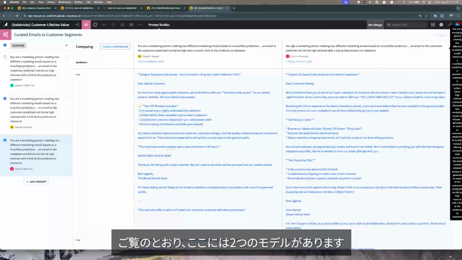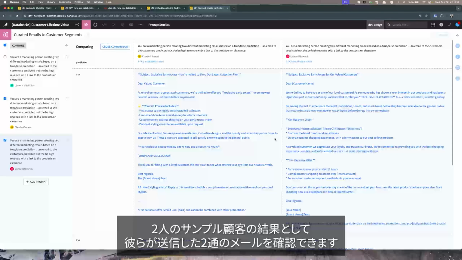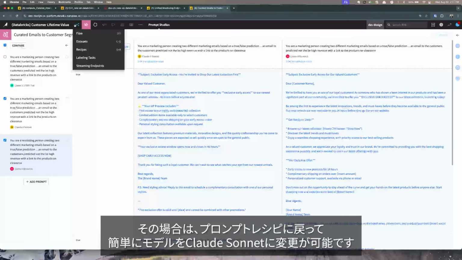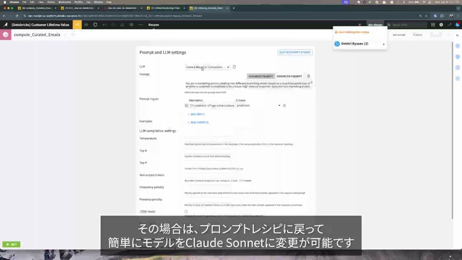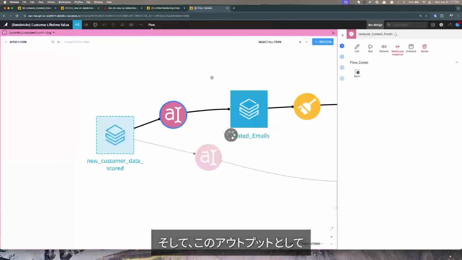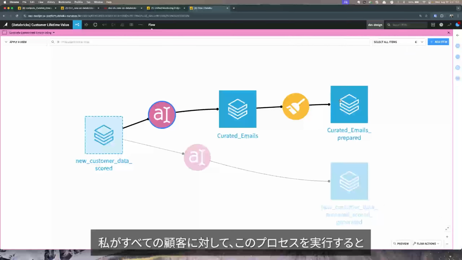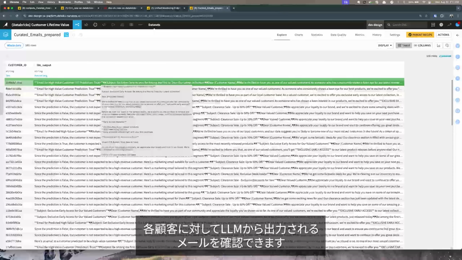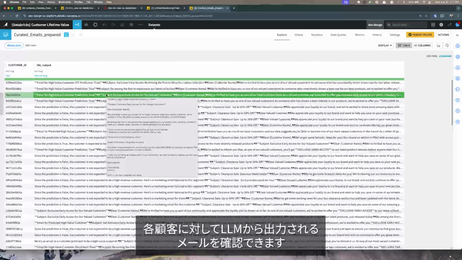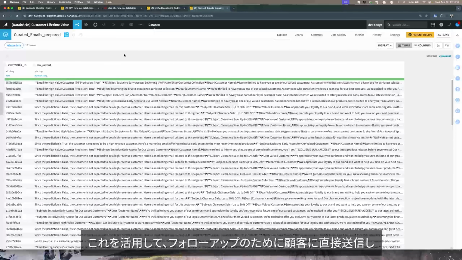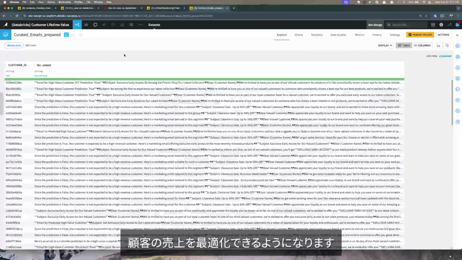So you can see we've got these two models here. We can see the result for two example customers, the two emails that they sent. For me, this Claude 4 Sonnet one might look better. So maybe I'll flip back to the prompt recipe and just very easily change my model to Claude Sonnet. At the output of this, once I run through this process for all of my customers, I will receive for each of my customers the output from my LLM, each of these emails, and then I can leverage this and send directly to my customers for follow-up, and hopefully for increased optimization with sales.